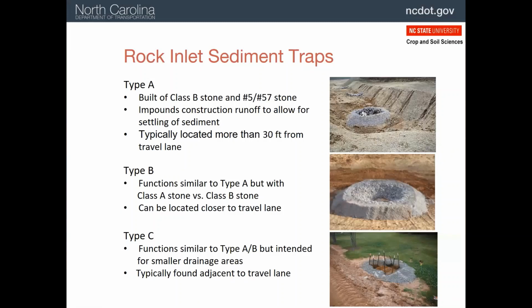Type A is the sturdiest of the 3, as it has the Class B or large stone covered with the 57 washed gravel. This will be located far from active traffic and generally receives runoff from a large area. Type B is intermediate with the Class A or smaller stone, and it will take runoff from a smaller area. Then finally, Type C is basically a silt fence outlet with hardware cloth covered in 57 stone or gravel, and this is for areas that are even smaller.